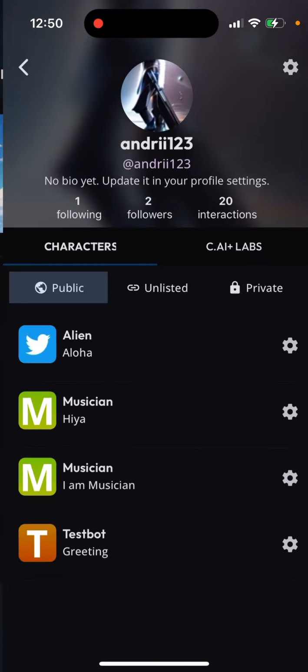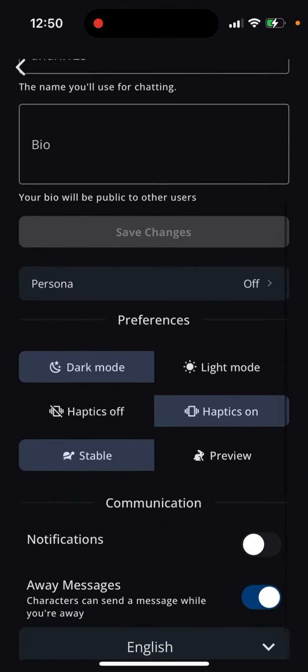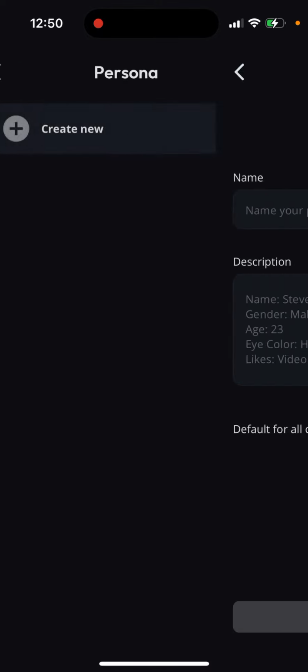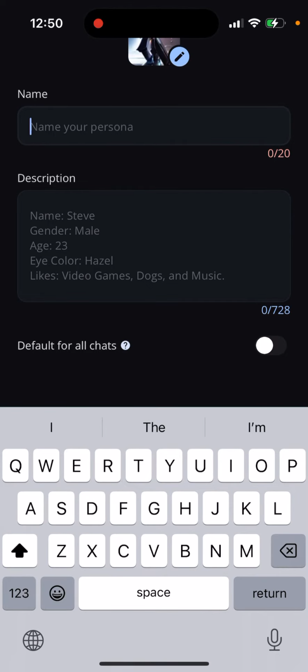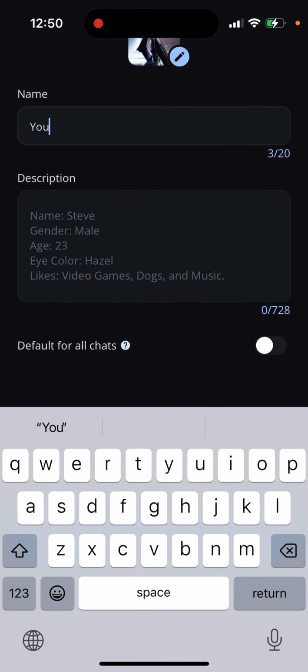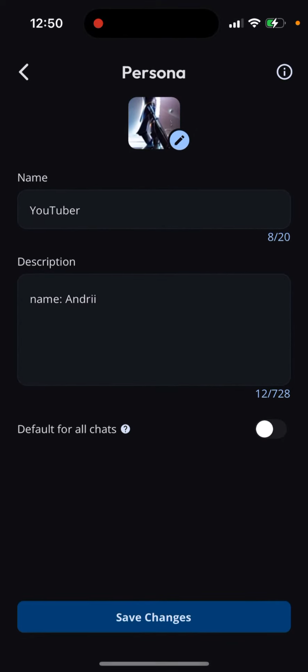Here's Character AI, and they have a new feature which is called Persona. If you just tap in the top right here, you can create your own persona. You can create a name, for example, here, and a description, and then you can just save the changes.